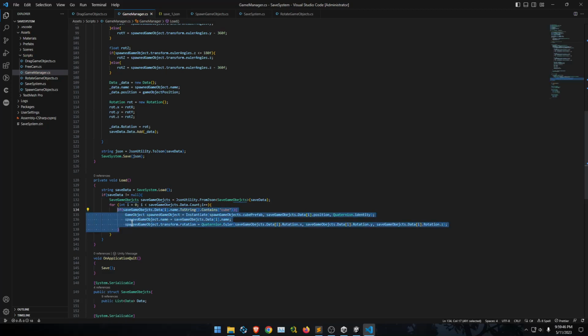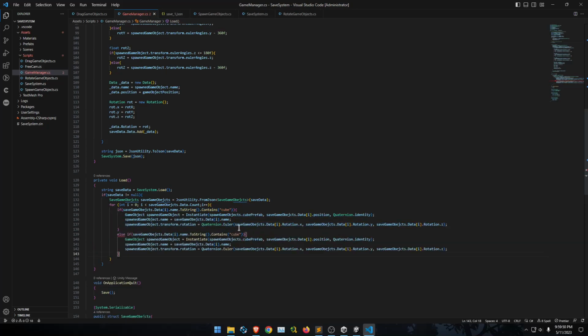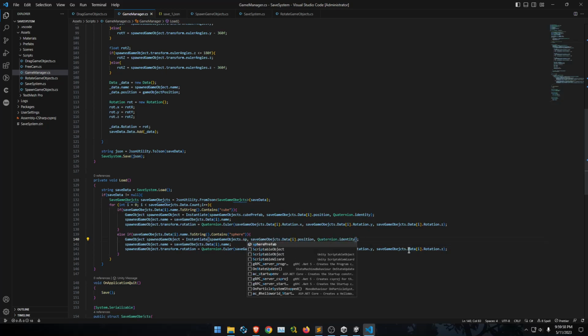And if it's not cube but else, if it contains sphere, then just load the sphere prefab. That's the only change we have to make, nothing else. And that's pretty much it.